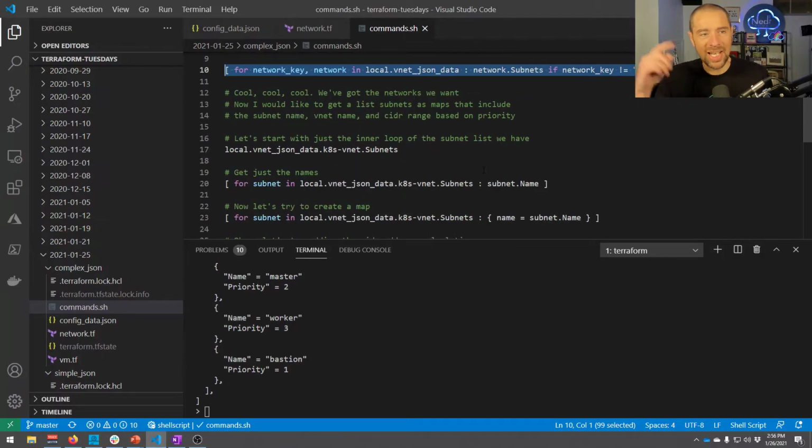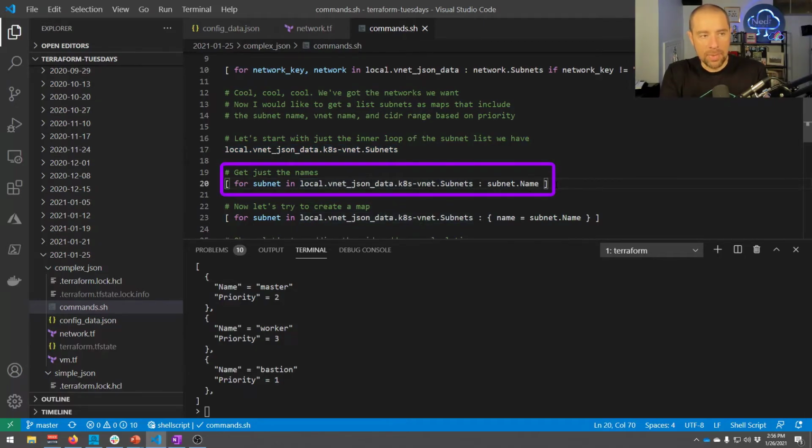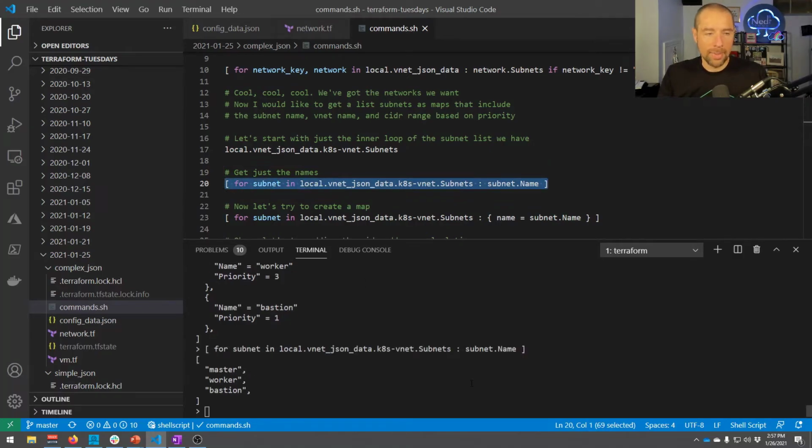Well, let's start with just an inner loop of a subnet list of one of the entries, the K8s-VNet. So if we refer to that directly, we can see here's our 3 subnets. And let's see if we can just extract the subnet name value out of this subnet list. So we're going to do for subnet in local.vnet.json_data.kates-vnet.subnets. So this is the subnets that are inside that kates-vnet. Just give me a list of the subnet names. Can I pull that out? Let's go ahead and run that. Awesome. Now I've got the subnet names.